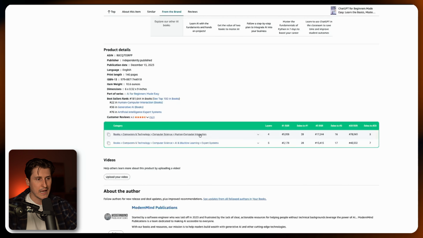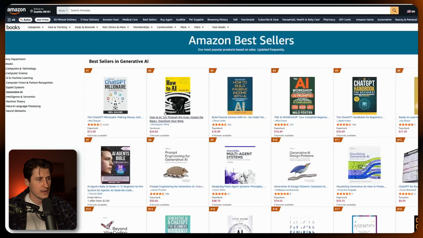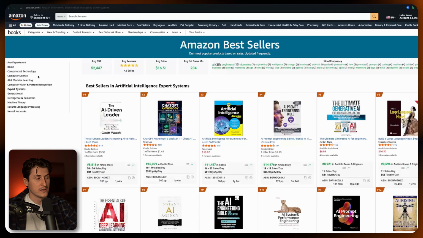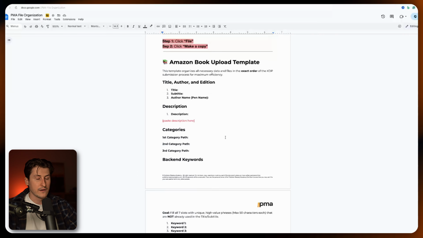Of course, if you don't have this tool or don't want it, you can simply click on the individual categories and then look at the category string. So in this case, it's going to be Books, Computers and Technology, Computer Science, and then Artificial Intelligence Expert Systems. And of course, when you do find your categories, you can simply record them in the template below. This way you have everything at your disposal when you go to upload your book and you're not frantically trying to find all these things.